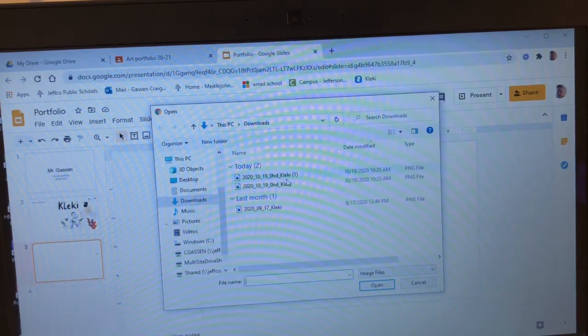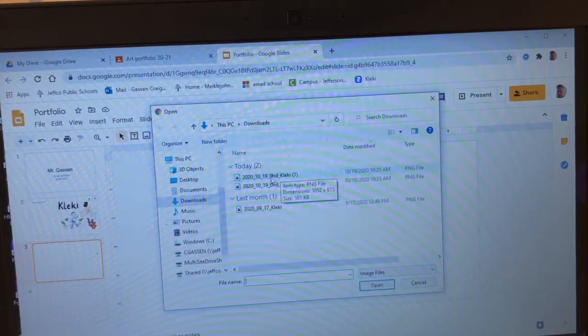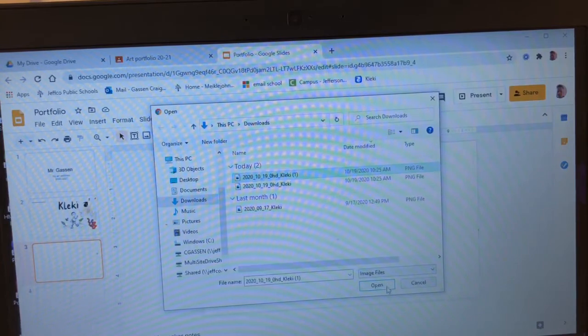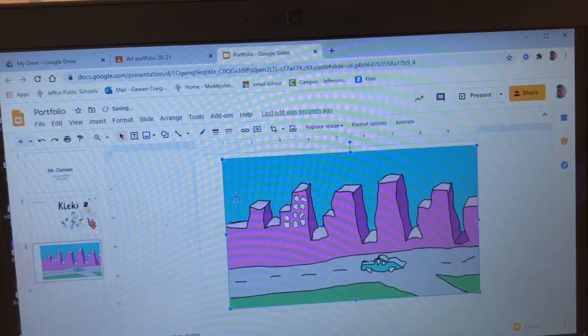So I already saved it on Clecky, and your image should look similar to this. You want to click on the one that you are going to open, and then it'll automatically place it into your slide. So there's a little bit of room. You can adjust your slide, move it over, and then use this side over here to do any writing that you want to do about it.